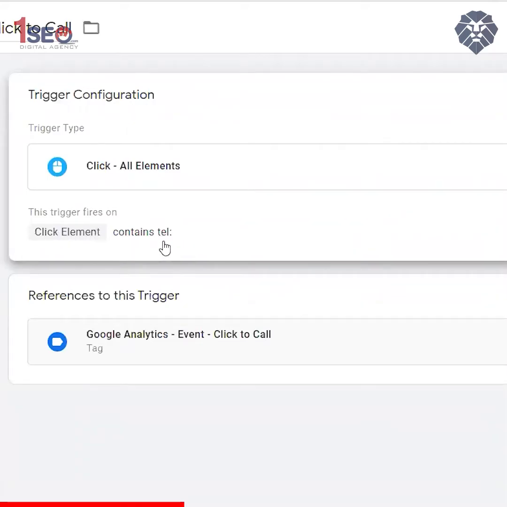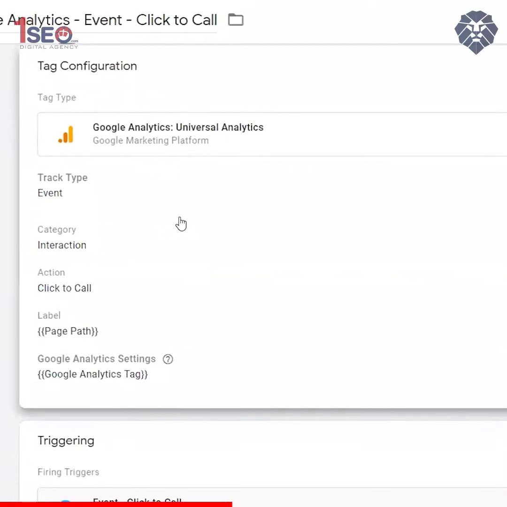Now, you'll notice that I'm not doing "when it equals" a phone number. The reason for that is that sometimes you might be using a dynamic call tracking script, or maybe the phone number changes every time, or maybe you have multiple phone numbers on your website. This gives you that blanket trigger. So anytime someone taps on a phone number on your website, the click element will contain TEL:, and that will then trigger this tag to push to Google Analytics.